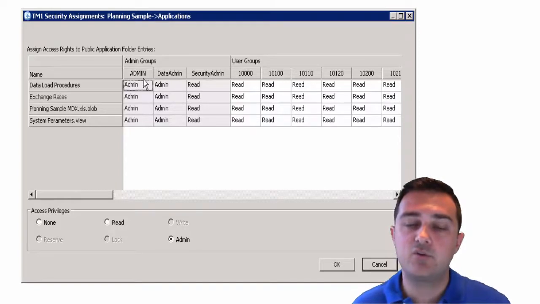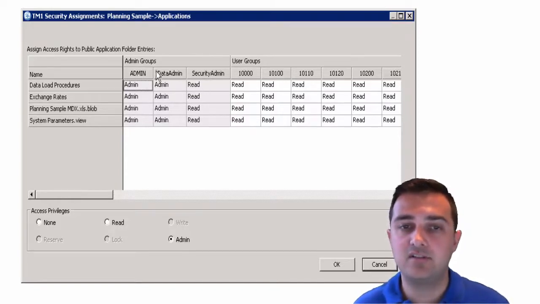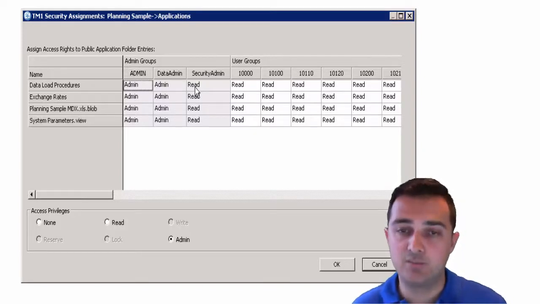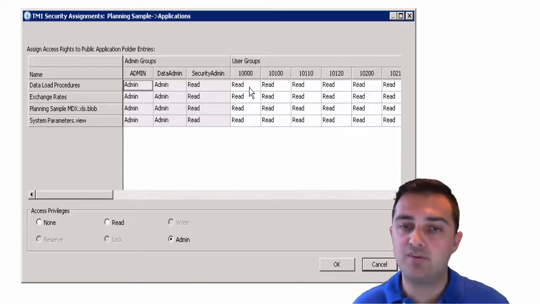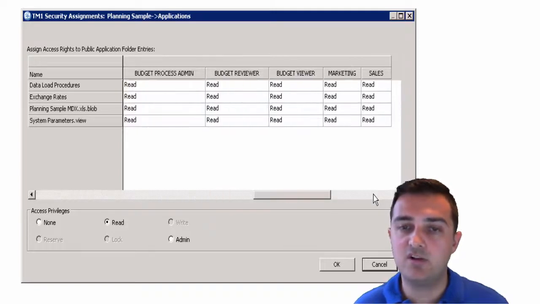These are groups that cannot be changed. These are system level groups that people can be set as, they can be members of this group, but you can't delete these groups. The user groups are these ones over on the right. They have the header user groups, and if I scroll all the way to the right, you'll see here we have budget process admin, budget reviewer, budget viewer, marketing, and sales. And when I look at the access privileges, I can choose between none, read, and admin.